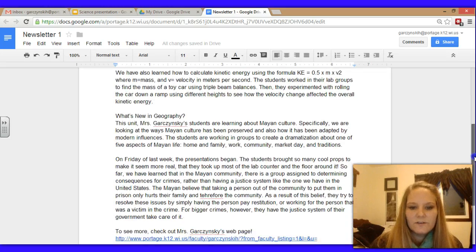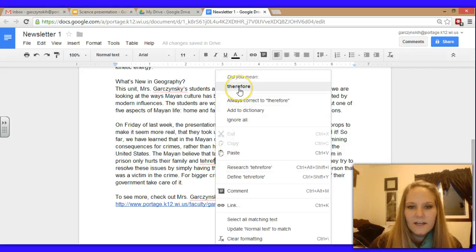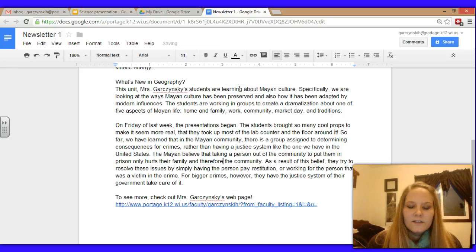And I'm just going to search through and look for any of the underlined red, and I spelled the word therefore wrong, so I'm going to go ahead and right click, and it says, oh, did you mean this spelling? And I'm going to select it. So I can change it that way. So that's just a quick review of that. Most of you have probably used it already, but the first thing I want to do is check through my spelling, make sure everything looks correct.